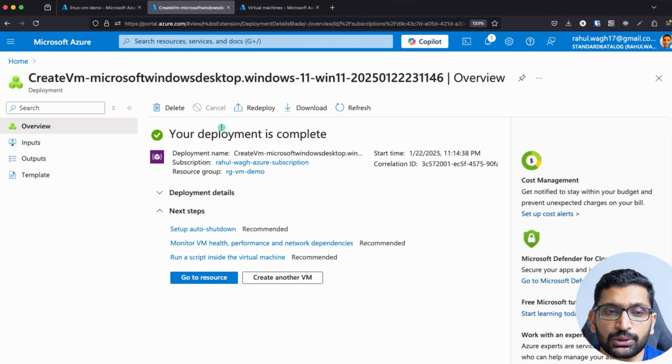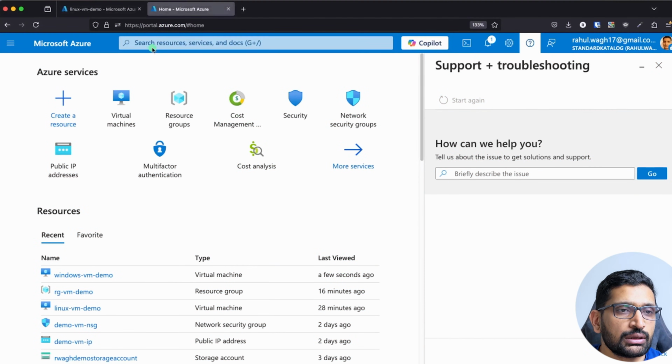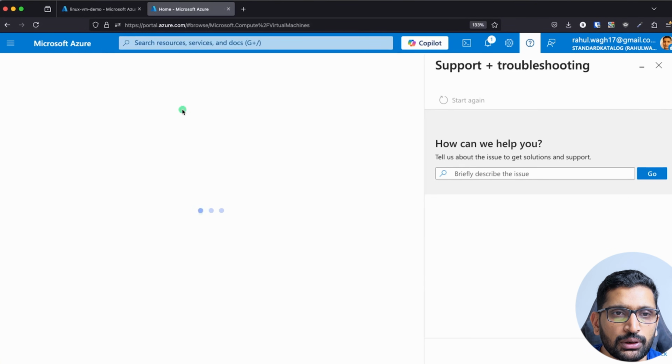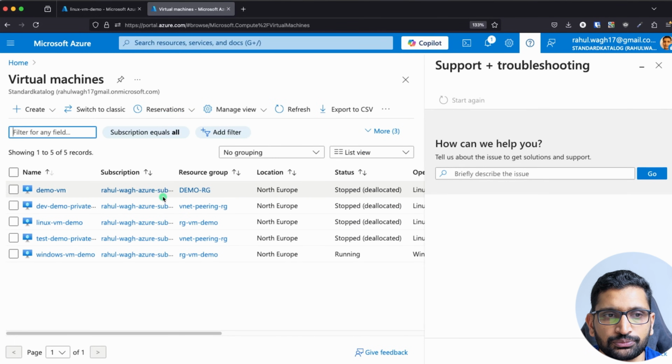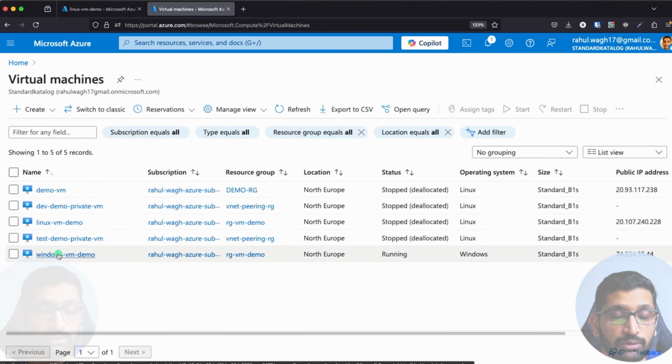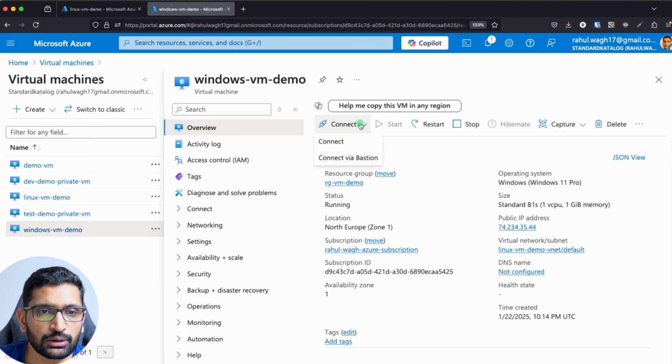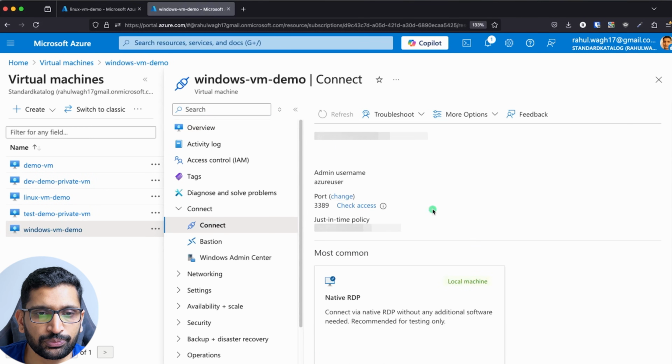As you can see, my Windows virtual machine is ready. It took a bit of time to provision a Windows virtual machine, but let's take a look at how we can connect to it. Here in the search box, again type virtual machine, go to virtual machines, and select our Windows virtual machine. In the connect option, just click on connect.